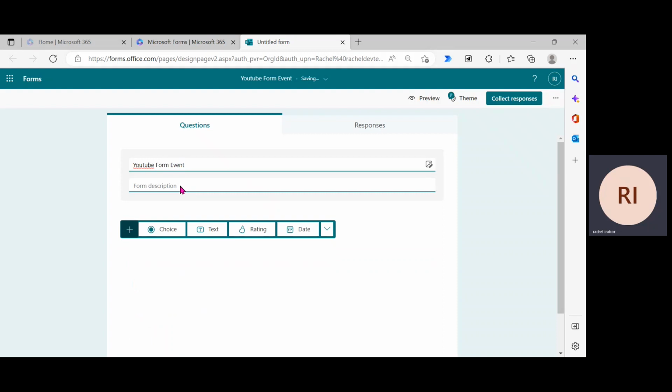Then on this part, we have form description. This is optional, but it's just for you to describe what your form is about, like the information you're trying to give, the data you're asking for, what is it all about? What are you going to use it for? So that's what this form description is.